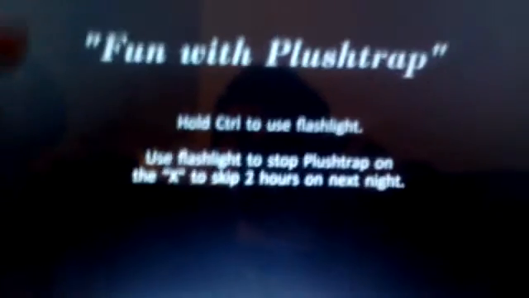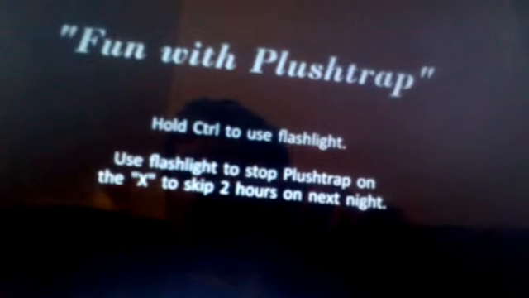Hey, look, it's Mangle! You won't stop until you find him. Who's saying? People have been saying it's the kid's older brother. Now, watch. Did that startle you? A little bit. That poor kid, why do they keep making him cry? Tomorrow's another day. Fun with Plushtrap. Use the flashlight to stop Plushtrap on the X to skip 2 hours on the next night. Alright, let's listen.